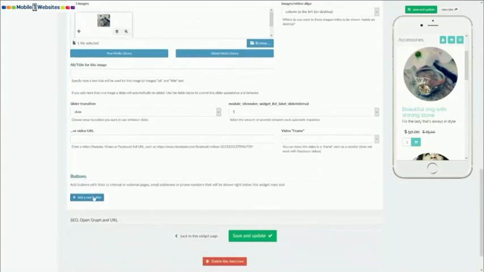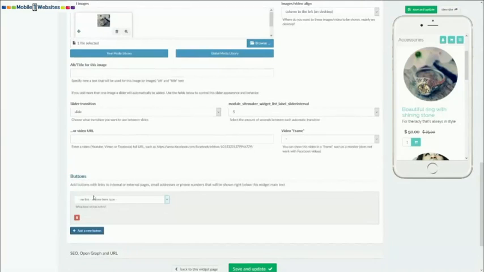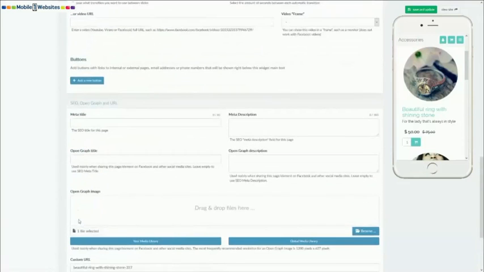The buttons: you can add a button to each product that'll maybe link you to a different place or send an email. Many different options and buttons, and those are gone over in the buttons tutorial. And then here is the SEO, the open graph. This is for search engine optimization in Facebook and social media, and that's gone over in a separate tutorial.